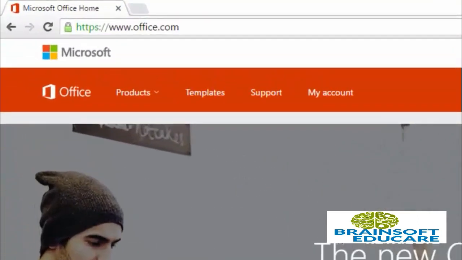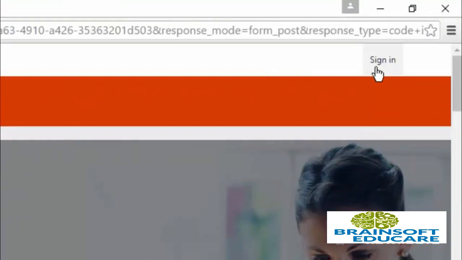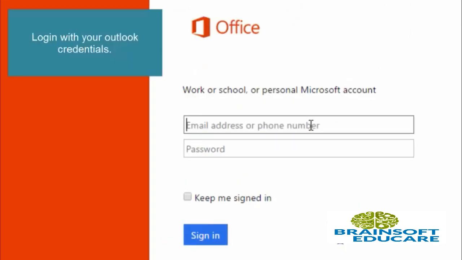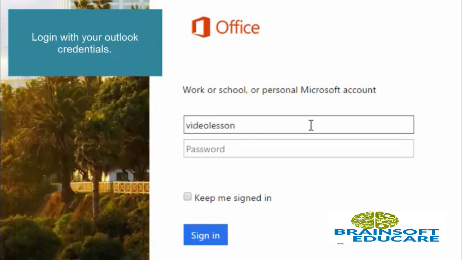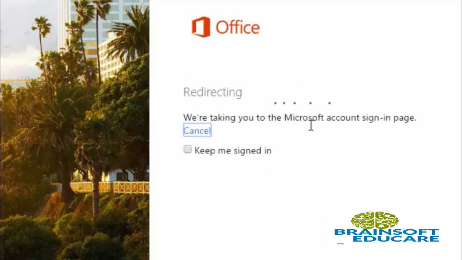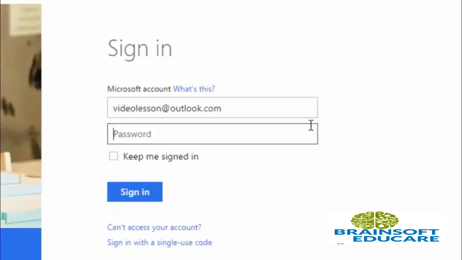Before we go further, let's log into our account. First go to the office.com website and click on the sign in button. It will take you to the login panel. Enter your email address. It will take some time to log in. Now enter your password here.